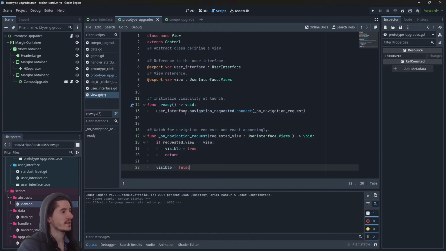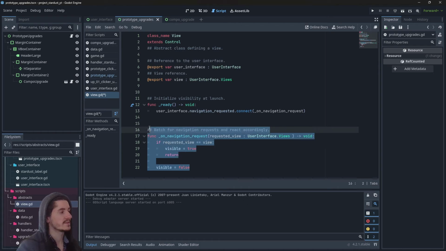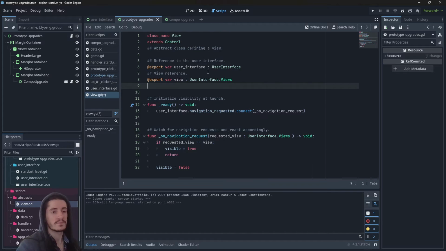So here, everything is set up with those 2 variables, user interface and view. And all this is actually gonna do exactly what we wanted to do based on those variables, right? So we are fine. Now, what we can do is have our views inherit from this abstract class in order to get those functions and methods.